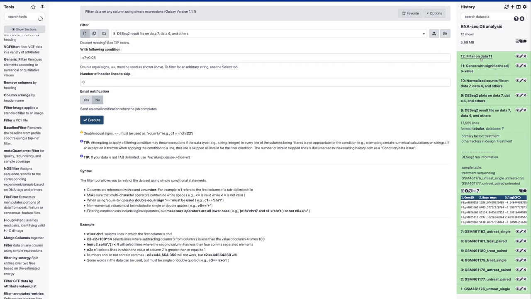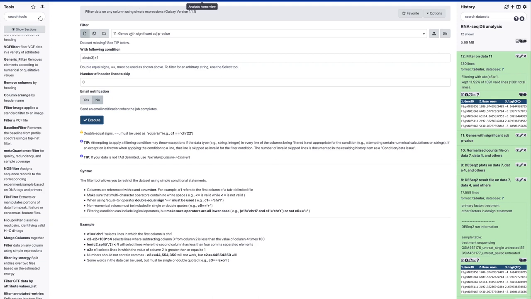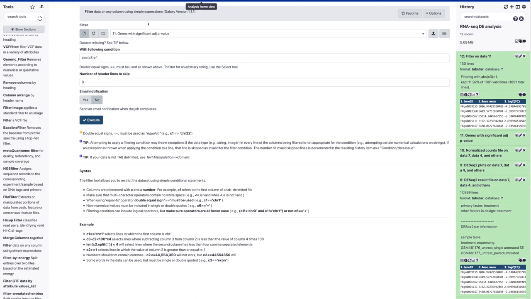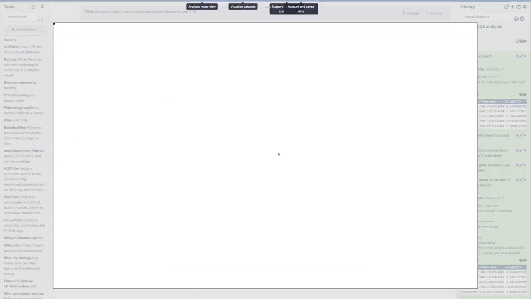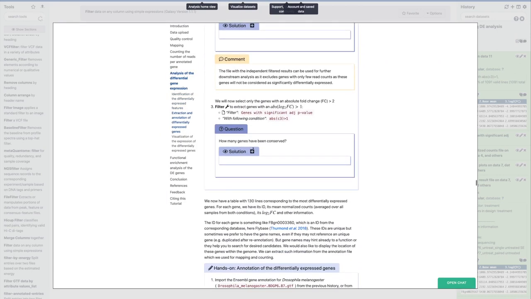Then I ran the Filter tool again on the file with the significant adjusted p-value genes. The idea was to extract the genes where the p-value is significant but also the log2 fold change is higher than 1 or below minus 1. The column with the log2 fold change is column 3, so that is what we put there. We want the genes where the fold change is higher than 1 or below minus 1, which means the absolute value is greater than 1. That means the fold change is higher than 2 or below minus 2. Then we extracted 130 lines. That is what we have now.